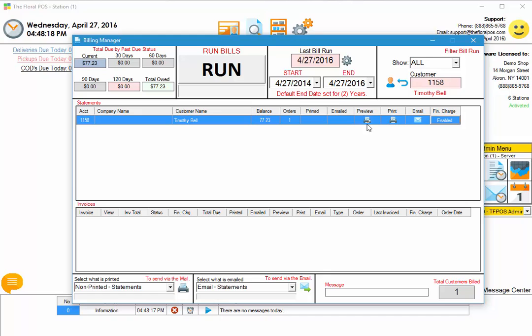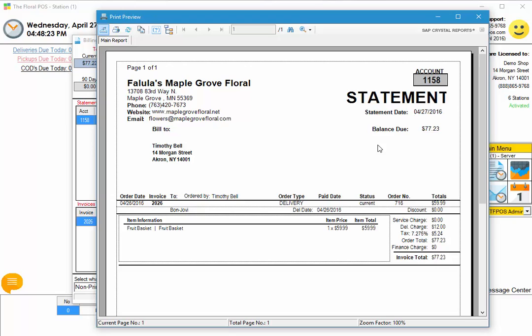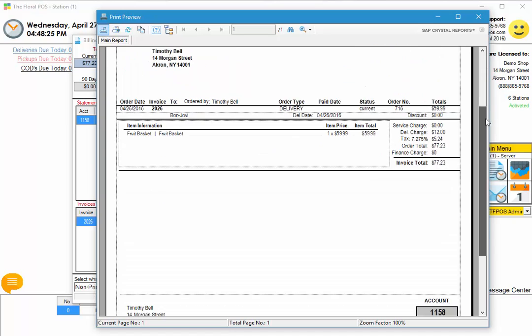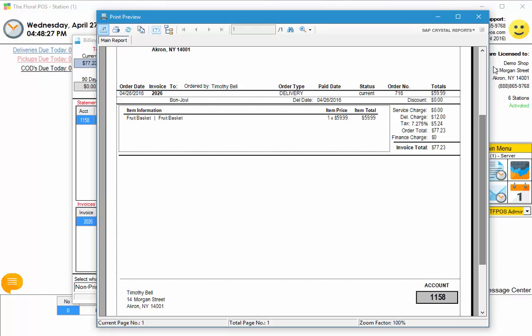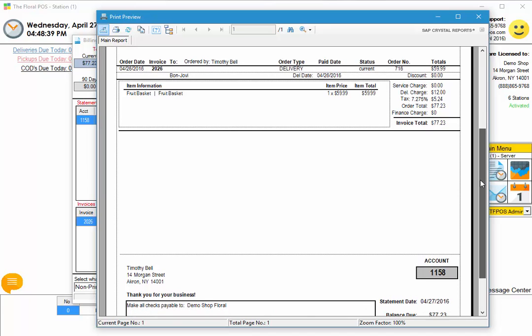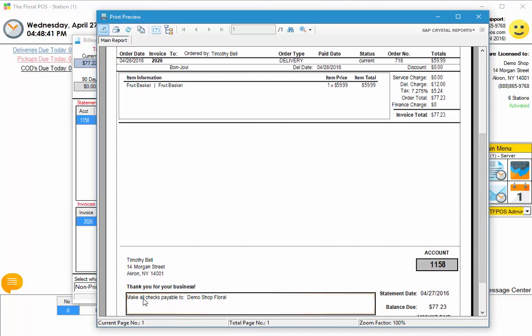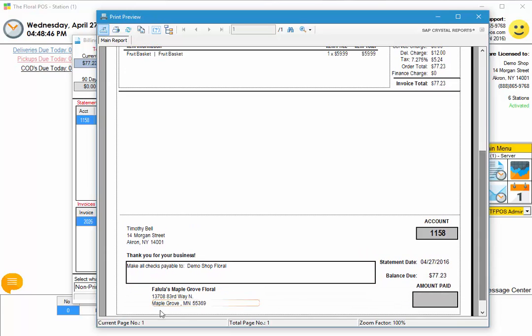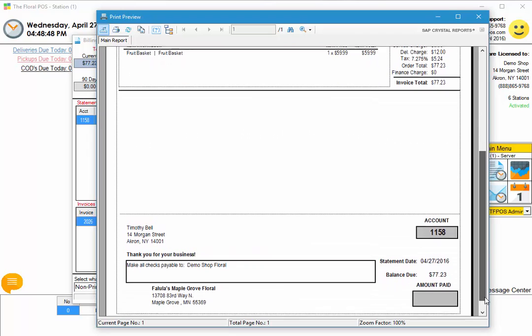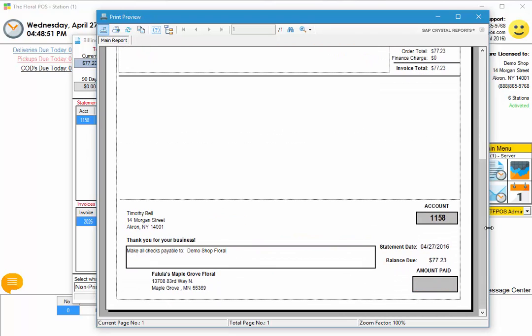All right, lastly, I want to show you what a statement looks like in our system. If we hit the preview button, it's going to show you what a statement looks like when it gets printed. In the middle, it's going to show you everything that the invoice has going on with it, and a breakdown of all the monies owed and what they purchased. At the very bottom, you're going to have a thank you for your business, and then the message where to make checks payable, and then it's going to show what they owe, and information about your flower shop here, and amount paid. They can actually rip this off and send it back to you.